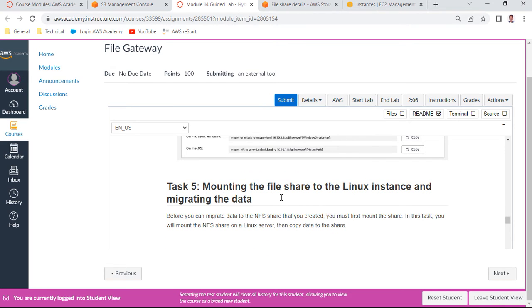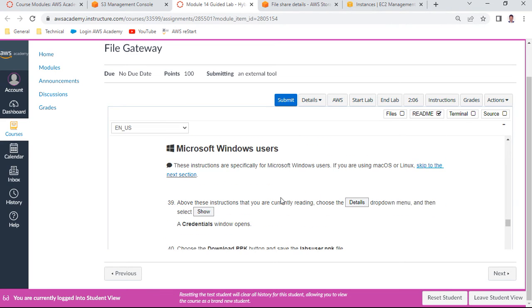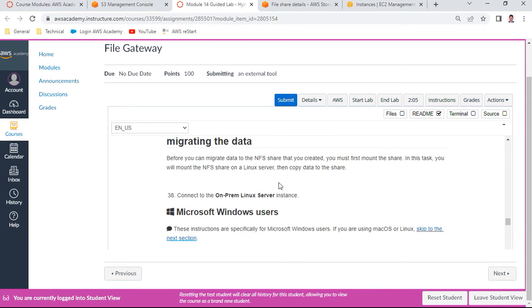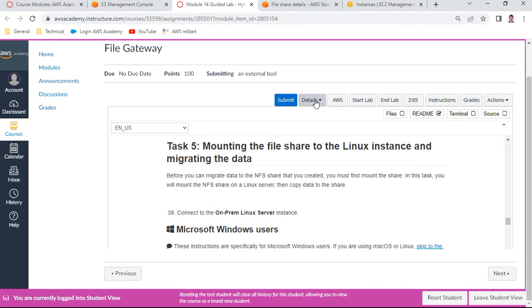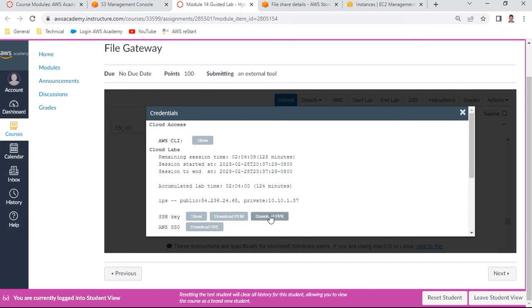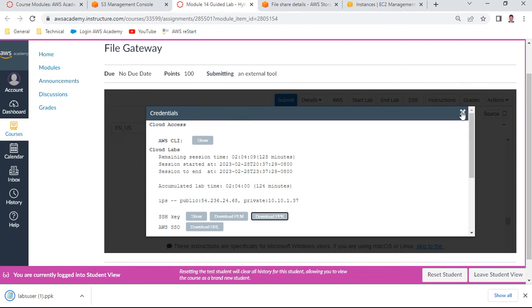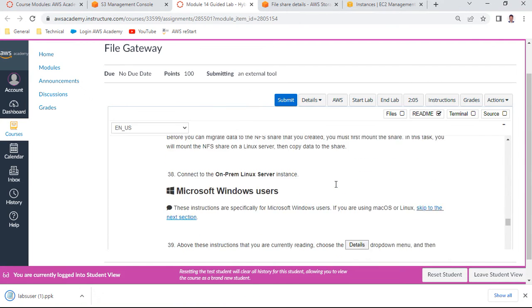Task 4. Mounting the file share to Linux instance and migrating the data. So we need to log into your Linux server, but before that, just download your PPK, that is your key where you can access your server.